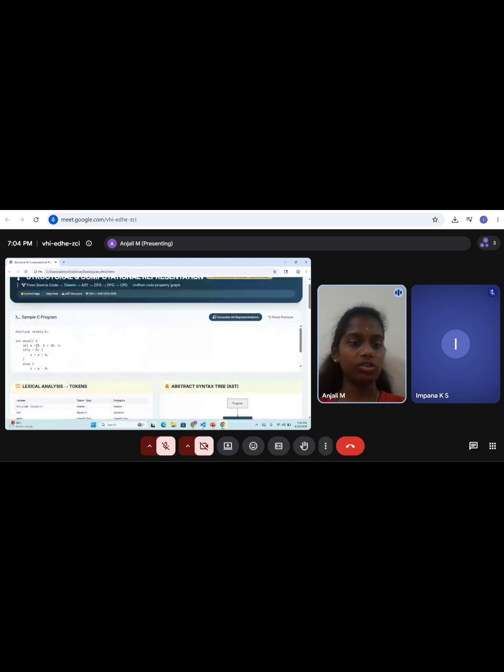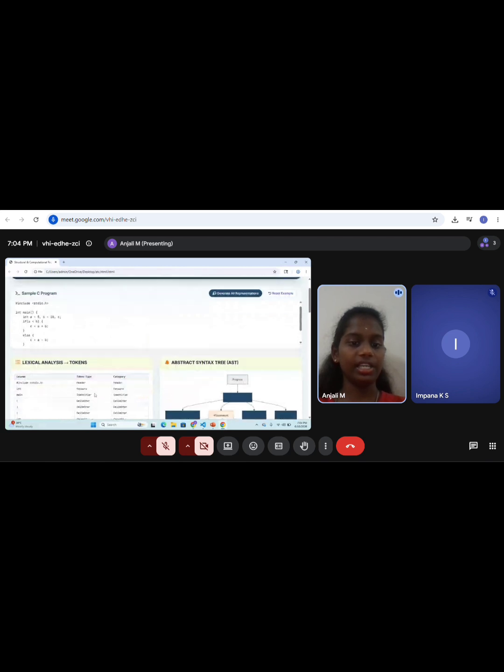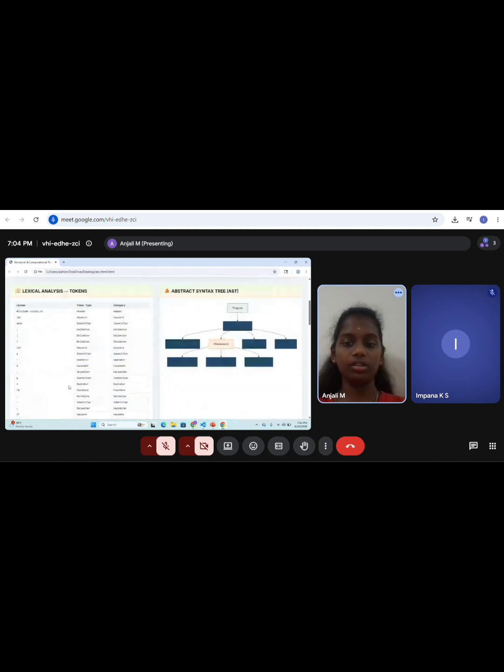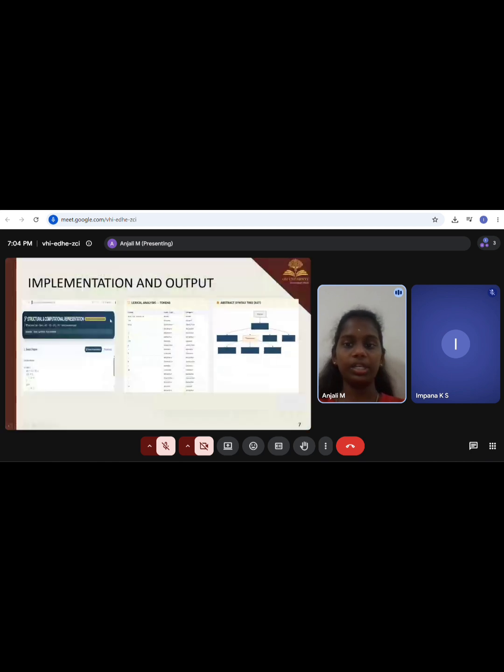Here, include stdio is a header, and int is a keyword, like main. In this code, all of these represent the tokens. This is the output I showed.